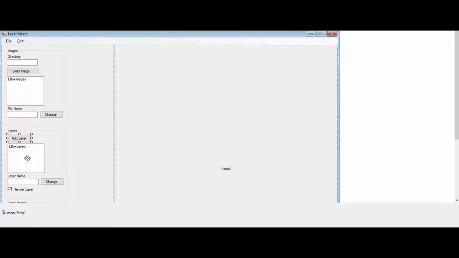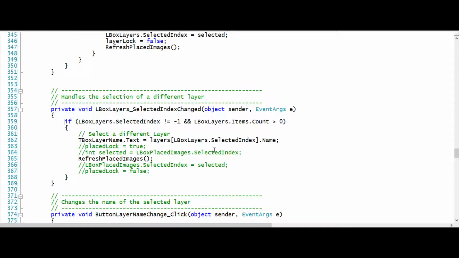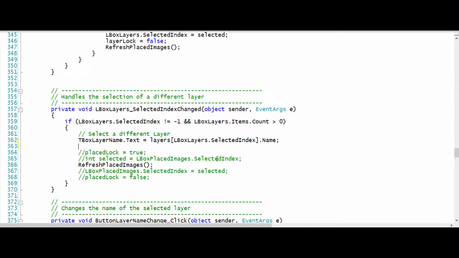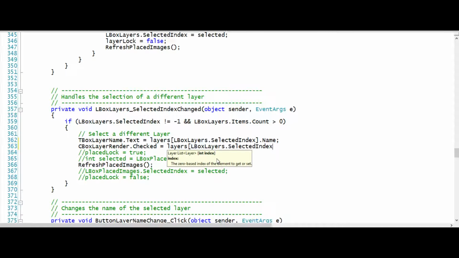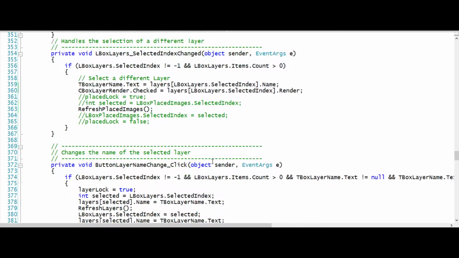Then, when I select a layer, there's more to it than that. There's also cbox layer render dot checked now equals layers lbox layers dot selected index dot render. So if it's renderable, it'll check the checkbox. If it's not renderable, it won't check the checkbox. All right.